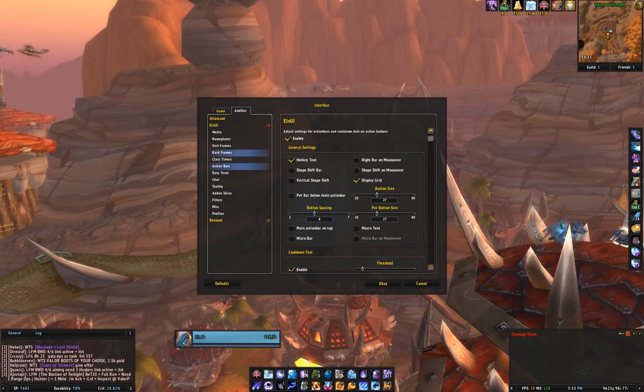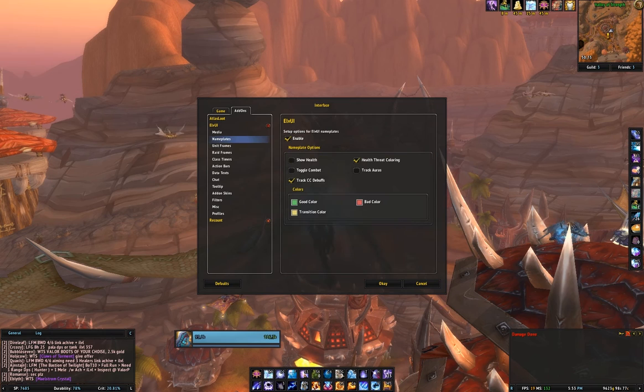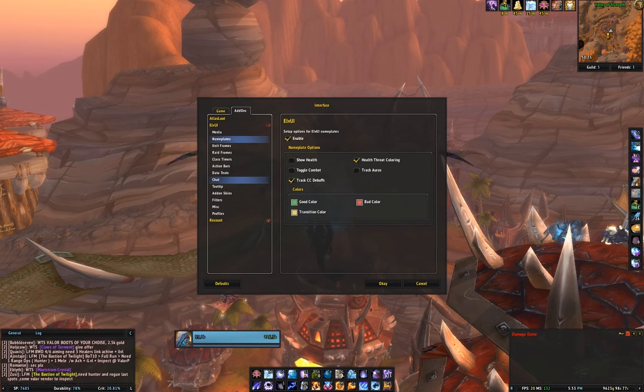You're also able to configure everything with this add-on, such as action bars and timers. You can customize your raid frames and your unit frames to what you want them to look like. You're also able to customize your nameplates to what you want them to look like and what you want them to do. For example, you can show health, and you can track CC debuffs and everything with them.